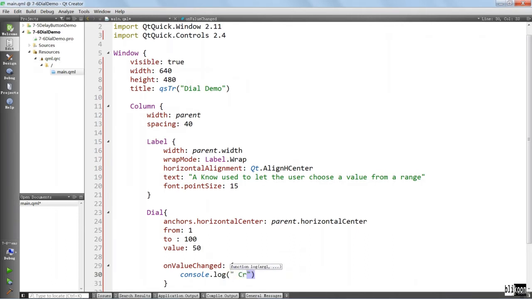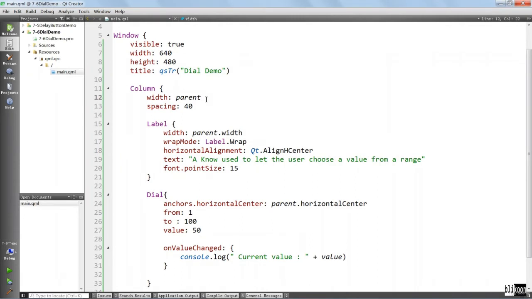Let's concatenate this to this literal string and say value. And I noticed that we have a typo in here, so we're going to say parent.width instead of only saying parent, because we want this to be the same width as its parent, which is this window here.